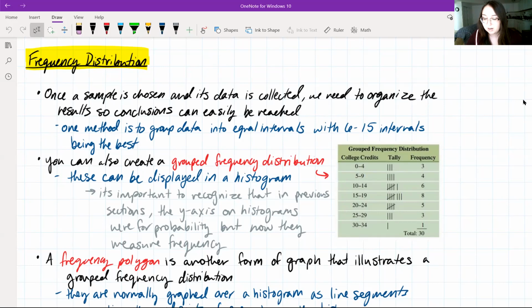Then we have our table here, which is our grouped frequency distribution. So we see there's different numbers of college credits, but we have different intervals. So we see 0 to 4, 5 to 9, 10 to 14. It goes all the way up to 34. And then we want to make tallies of how often we see them. So we can just make a mark every time we see one, and then we just add them up to find the frequency of numbers in that interval.